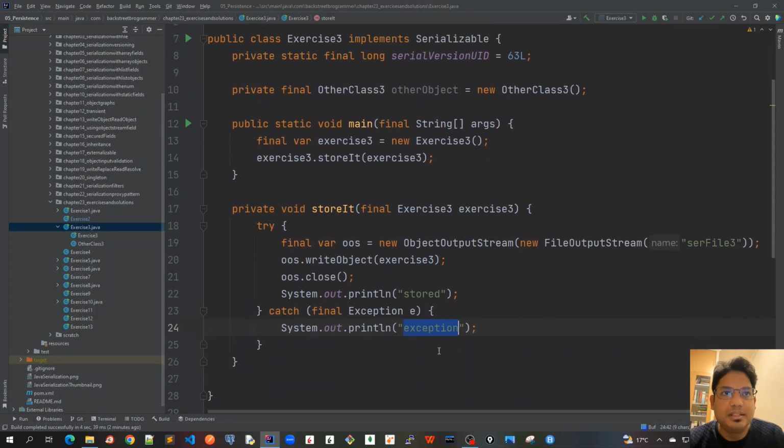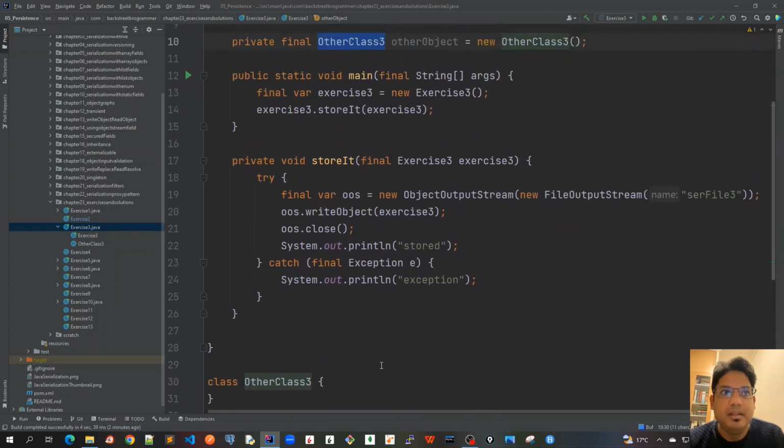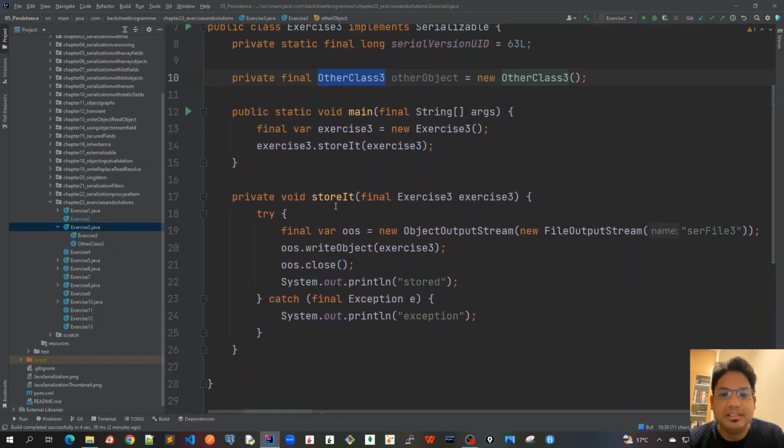So let's look at this class again. It's a very simple class, which has only one reference object, OtherClass3, which is empty. And then we try to serialize this object to a file.